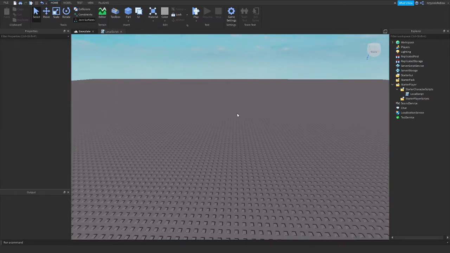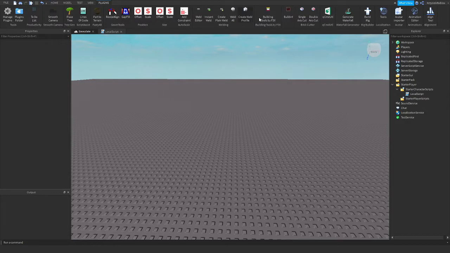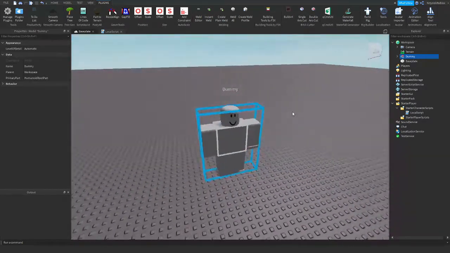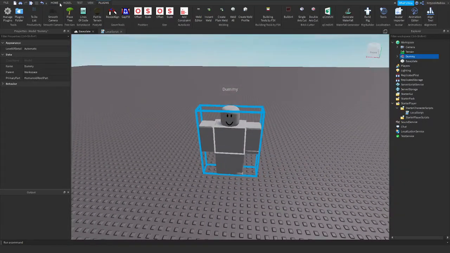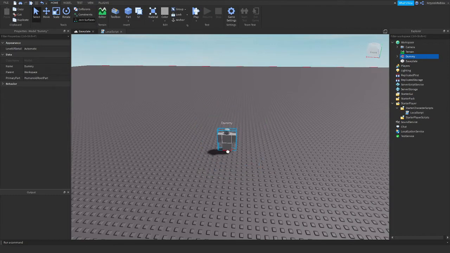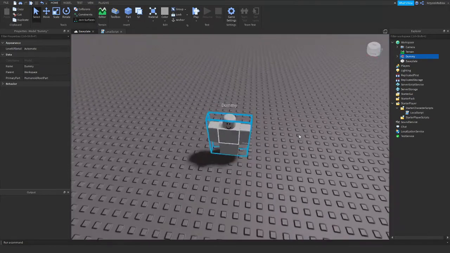So, first thing you want to do is insert a rig. It can be any rig you want. I use black rig here. We will use it to have some base for our animation, so I will put it right here.